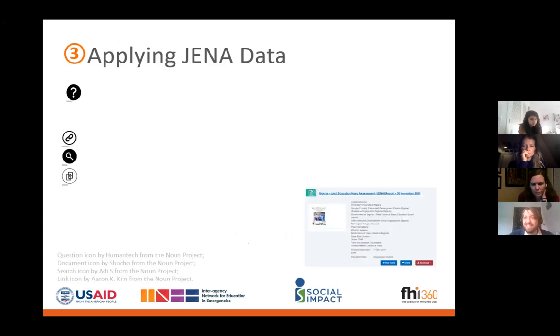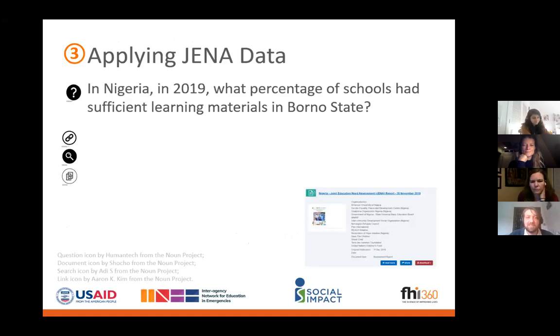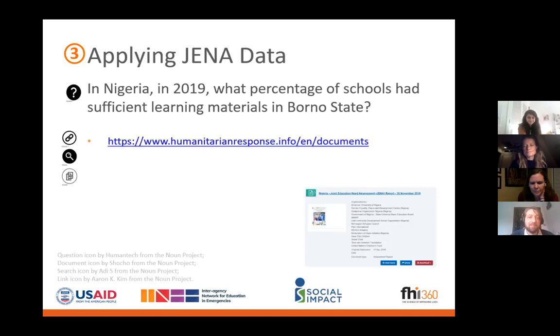So now we'll try applying again, and hopefully we'll have a little bit more luck finding these resources via Humanitarian Response. We're going to try to answer this question by navigating to the following website, which Tanya has pasted into the chat. So humanitarianresponse.info, they have multiple languages, but we'll say English here for the purposes of our webinar. Documents. And then look for Nigeria, because the question we're going to try to answer together is, in Nigeria in 2019, what percentage of schools had sufficient learning materials in Borno State?